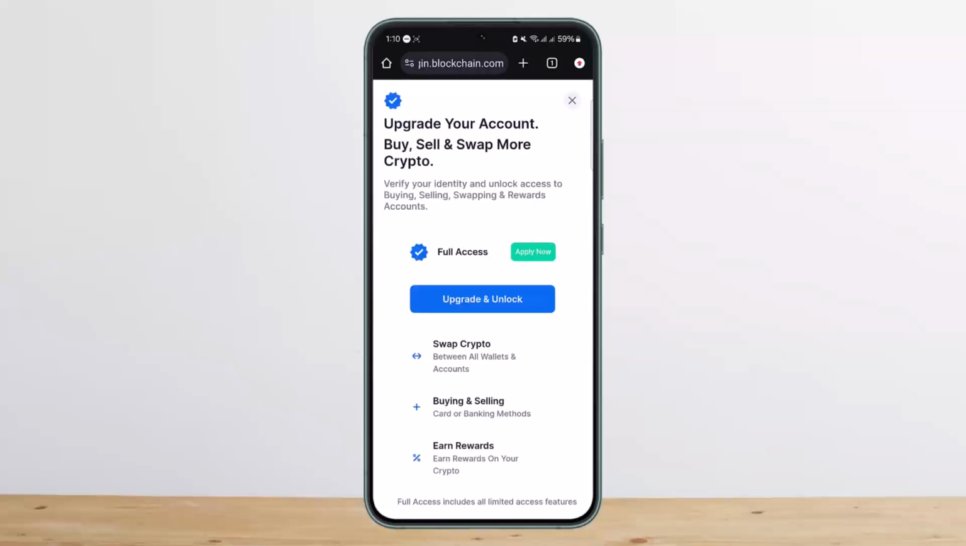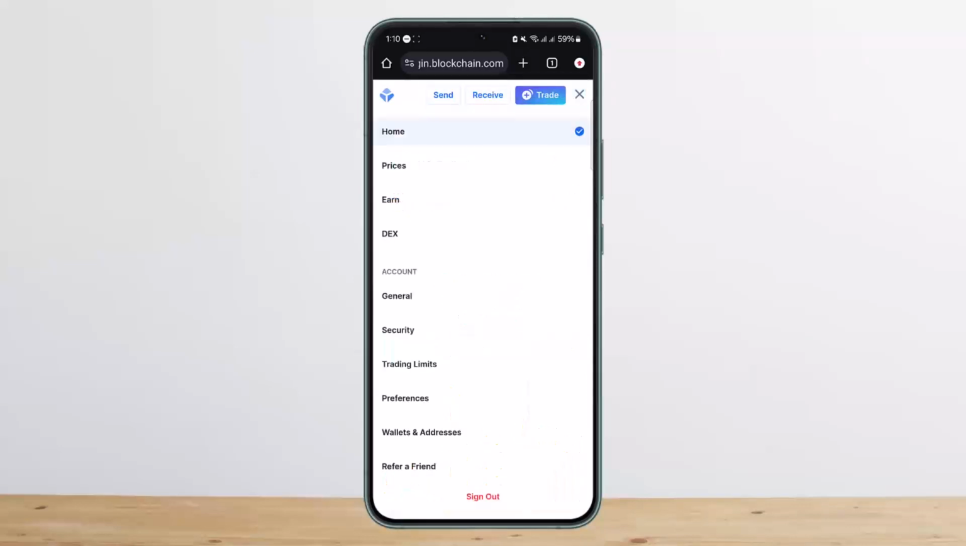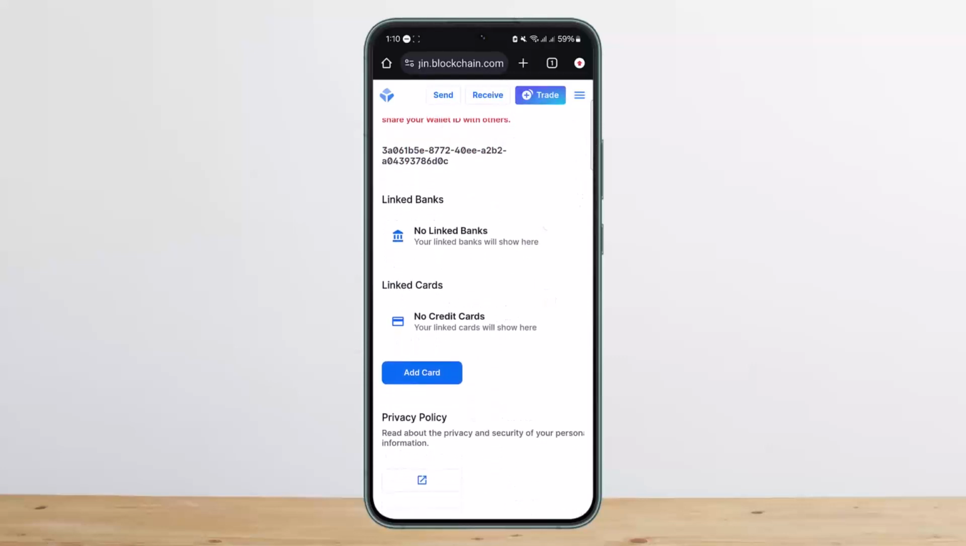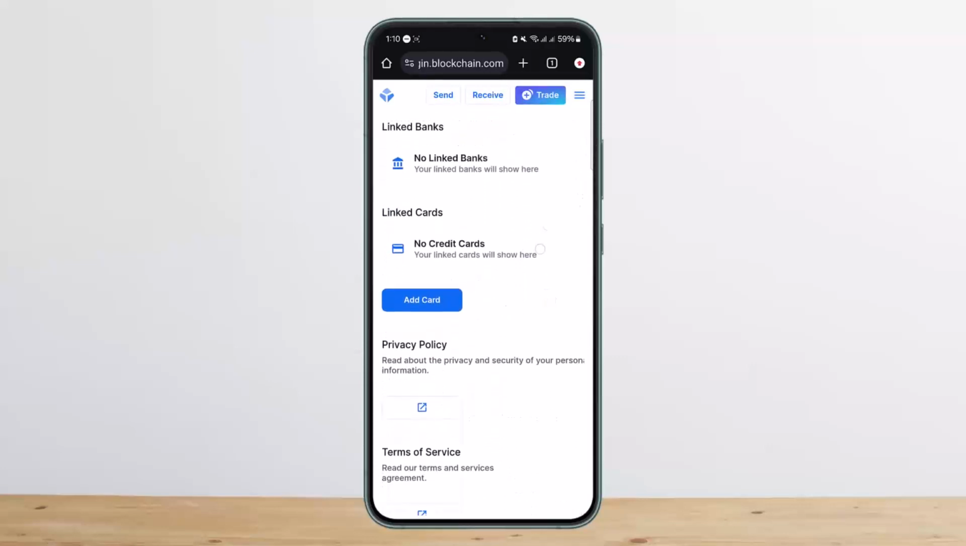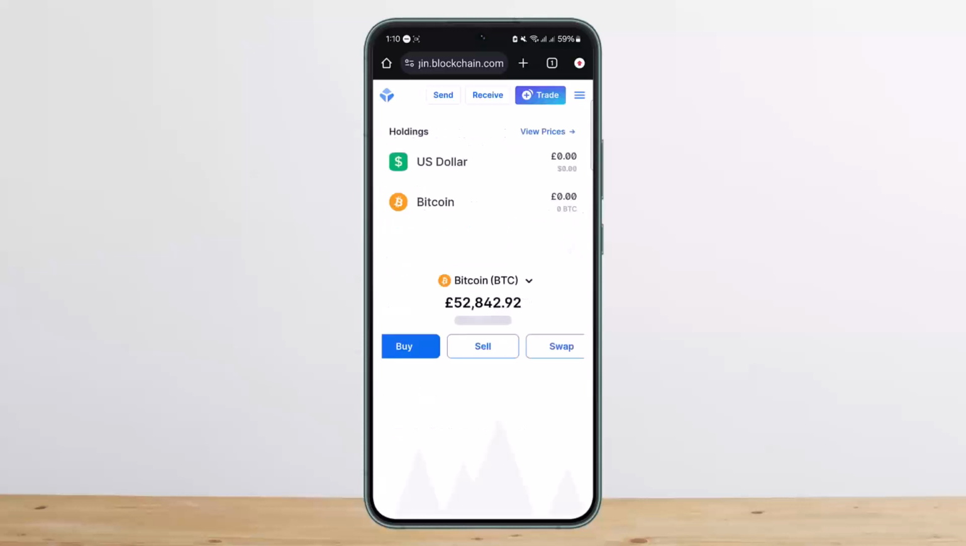Now before being able to buy, you'll have to go ahead and add funds to your account. So in order to add funds, you can tap on the hamburger icon at the top right corner, and here under account you want to head into general, where you'll be able to add bank account, link your bank account, or link your cards. So once you do so, you can add funds easily and you can make purchases using your card or bank as well. So this is the way that you can buy Bitcoin on blockchain.com.